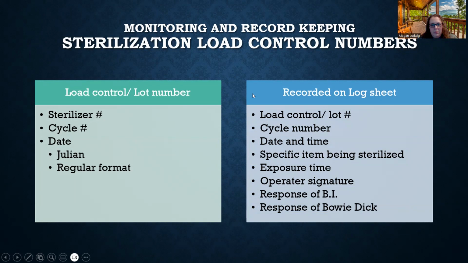So on the log sheet, again, you're going to record those lot control numbers, load control numbers, the cycle, all of these same things, and the specific item being sterilized. Maybe it's an immediate use steam sterilizer, and you just put one item in. You have to write what that item is, the exposure time that is appropriate for that item, and your signature, because we sometimes have to trace it back to operator error. Then the response of the biological indicator once it's been appropriately incubated for its correct amount of time, and then the Bowie-Dick test, which is usually run every 24 hours.